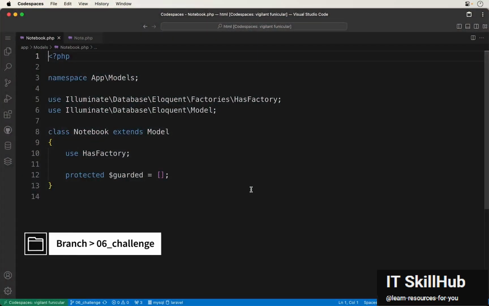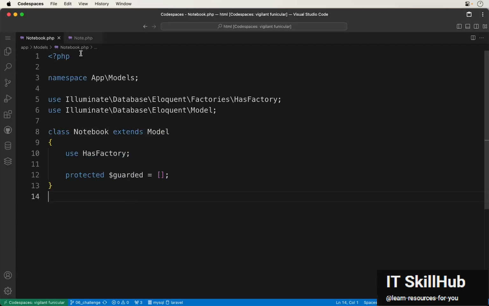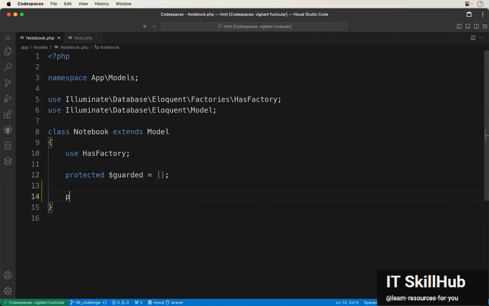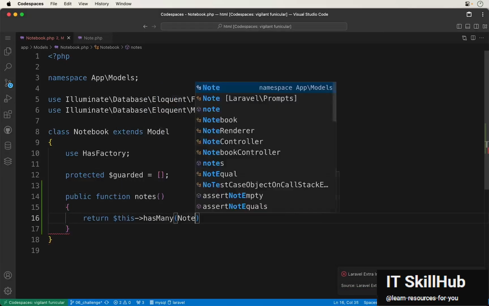The relation between note and notebook is very similar to that of note and user. It's a many-to-one relationship. A notebook has many notes and a note belongs to one notebook. So first, let's define the has many relationship in the notebook model. Public function notes. This will be plural because a notebook can have many notes. So return this has many note.